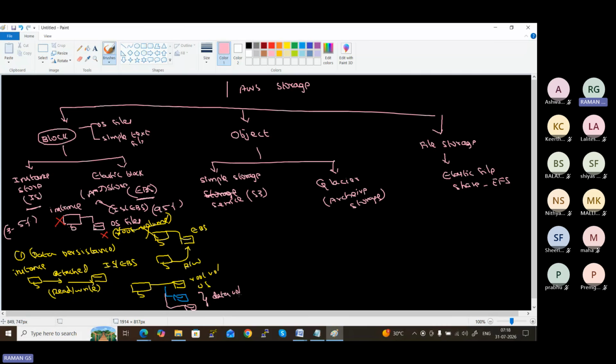So these are some of the key facts about instance store. Here the mapping will be one-to-one, that means one instance is associated with one hard disk. Here, one-to-many mapping: one instance can be associated with many hard disks. So this is the point.